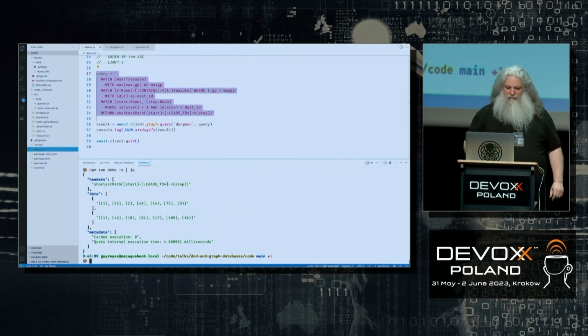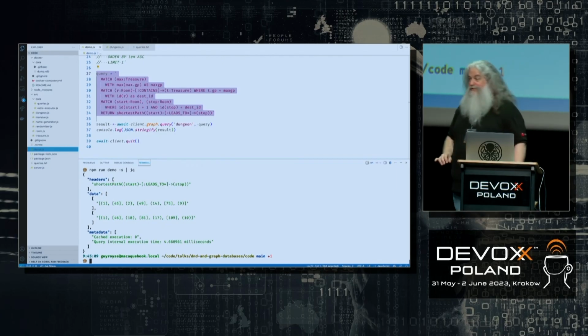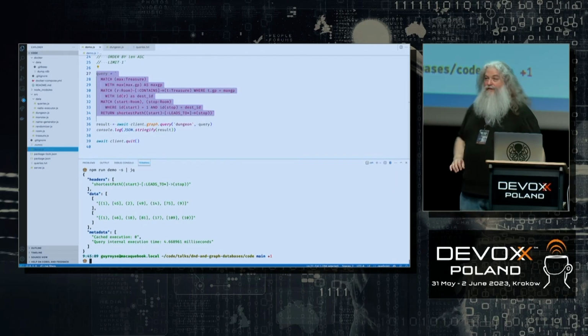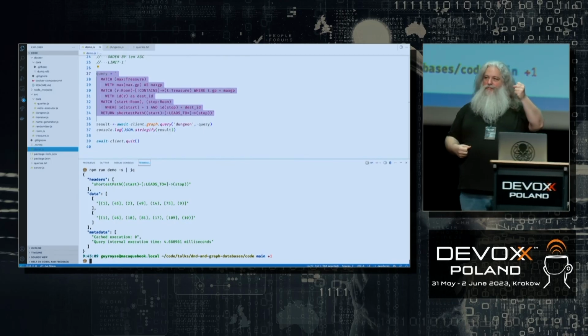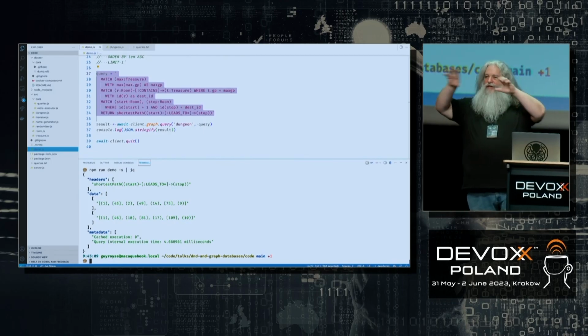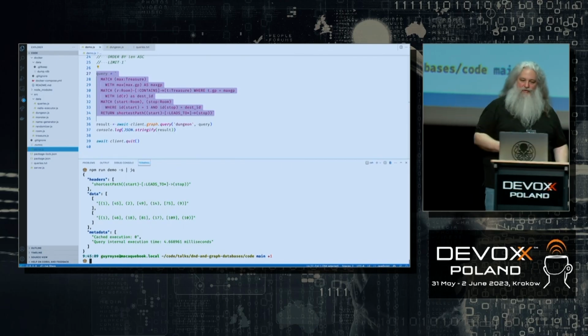There we go. And it returned it in 4.5 milliseconds, which is honestly pretty fast, given what it's doing. Because it's literally going through and matching every room that contains a treasure. It's finding all of these paths and then picking the shortest one.